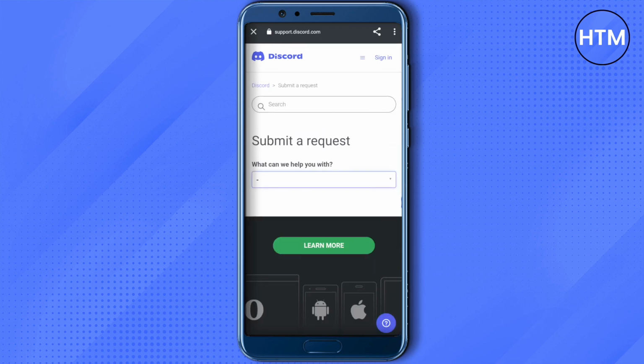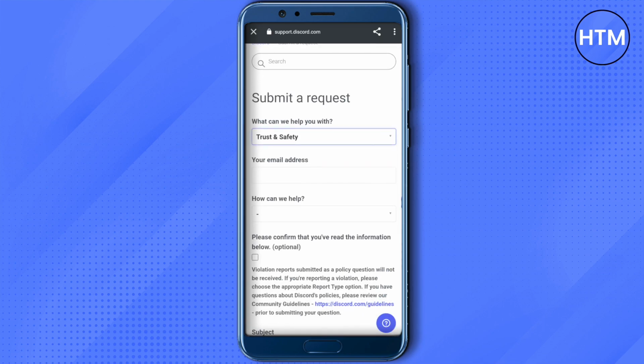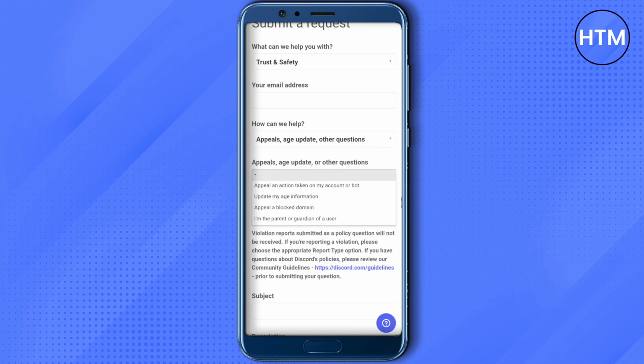And here in the section of what can we help you with, click on it and select trust and safety. Then type in your email address, and in the section of how can we help, just click on it and select the last option of appeals age update. Then click on the list again and click on update my age information.